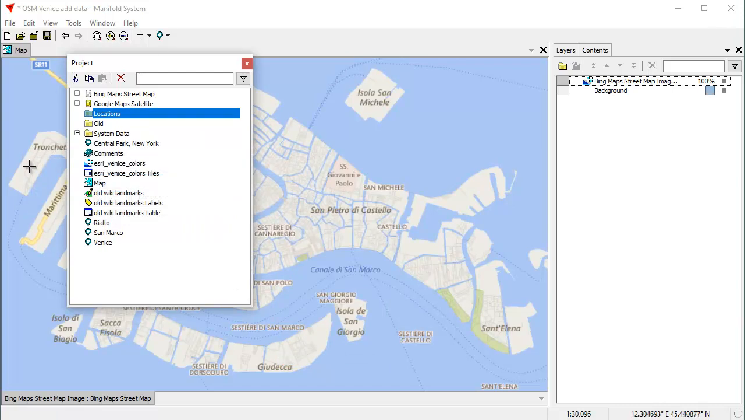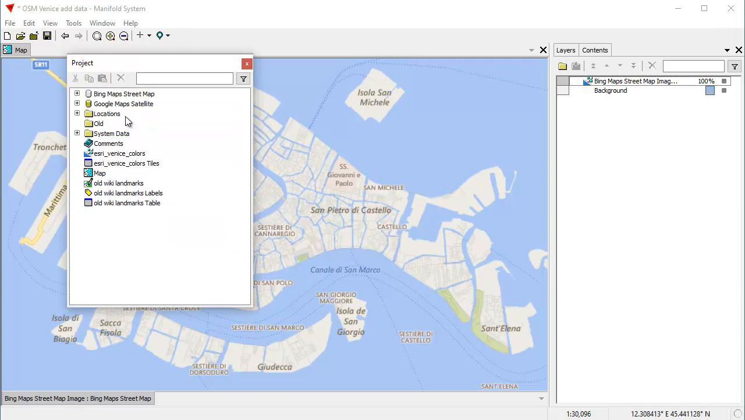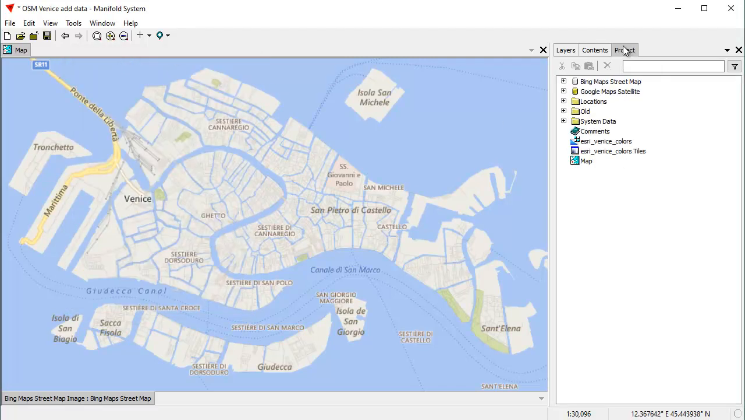And now let's clean up the project. What I'm going to do is Control-click that, Control-click, Control-click, Control-click, and then I'll drag and drop all these locations into the Locations folder, so you can see that cleans them up there. And now let's take these old components here from the old Wiki Landmarks, and we'll drag and drop those into Old as well. So you can see that there. So that's nice and clean. I'll Shift-click to dock the project pane again, and I'll move it there to that position.